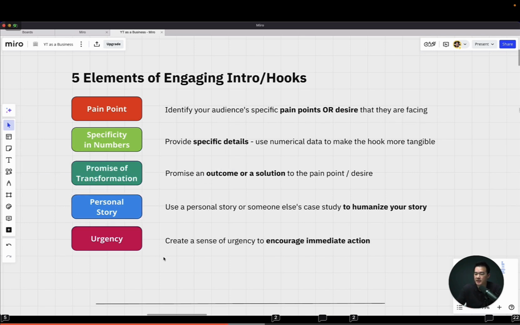Now, urgency. This one is important because it gives the audience that nudge that, hey, you can do this today. For example, if you say, these are the 3 steps you can take today to drive more traffic to your website, it's something that people can take action on right away.